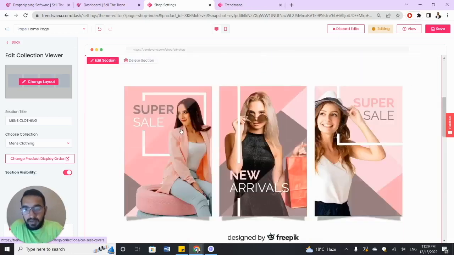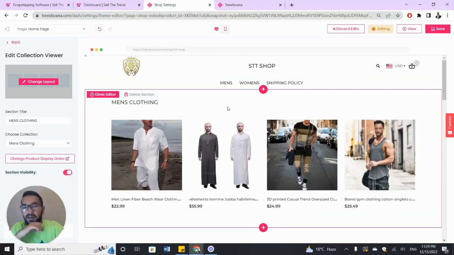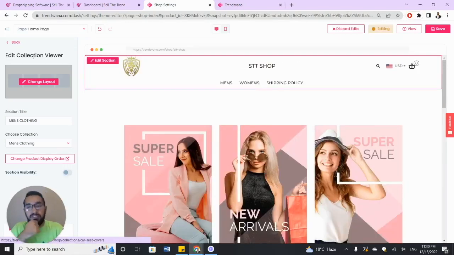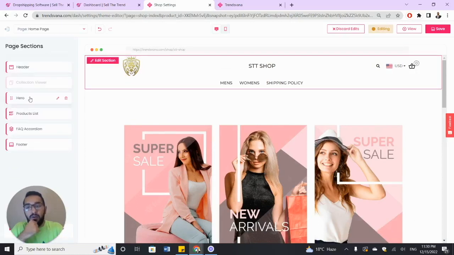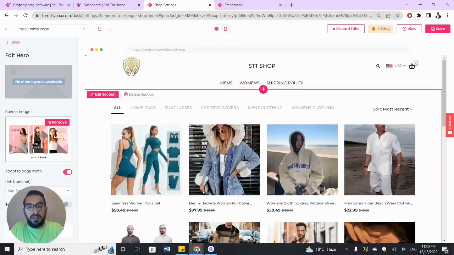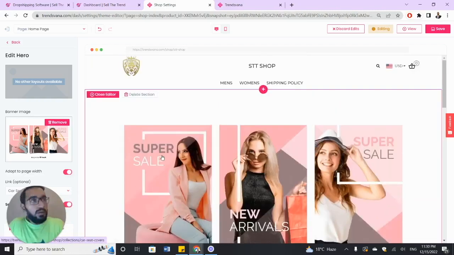Okay, let's head back. So let's say I want to hide this collection tab over here. So just click on the section visibility tab over here. So I can just click on section visibility and boom, I get this banner image. So let's say I don't even want the banner image. So I can just go back to the hero section and then just click on this button over here, section visibility, and then you'll be able to see that the section banner image is not actually there. So let's bring the banner image back. Okay, cool.